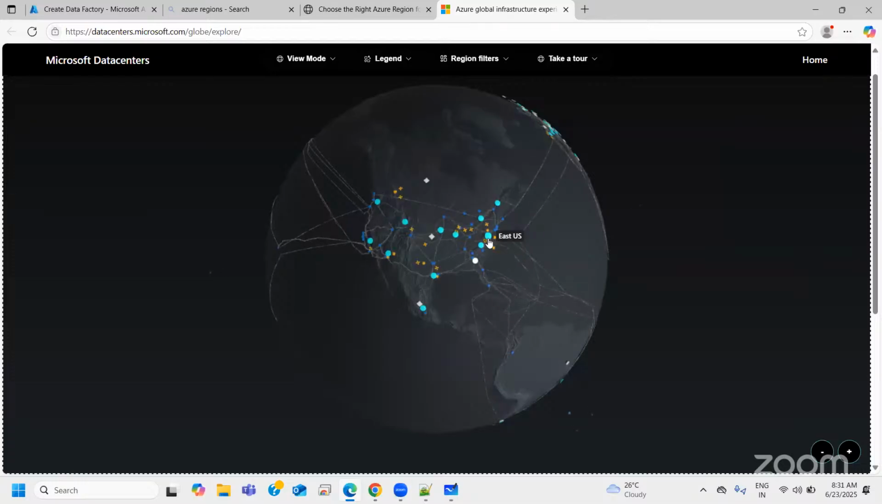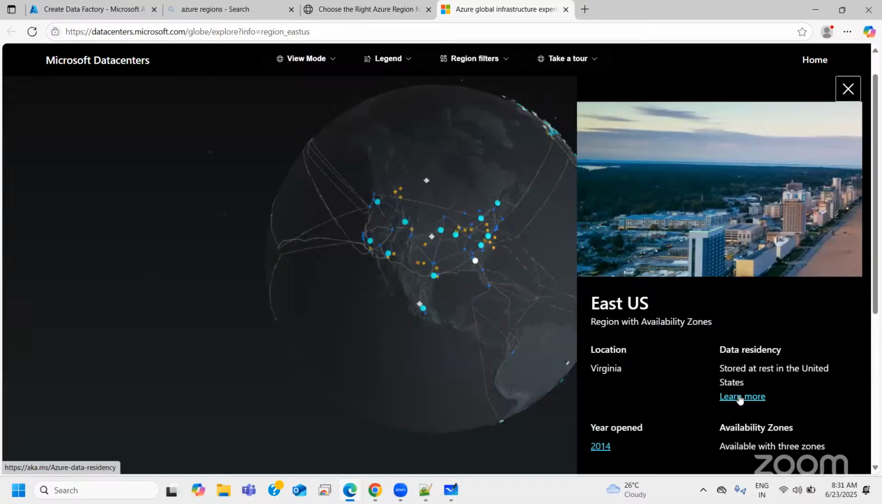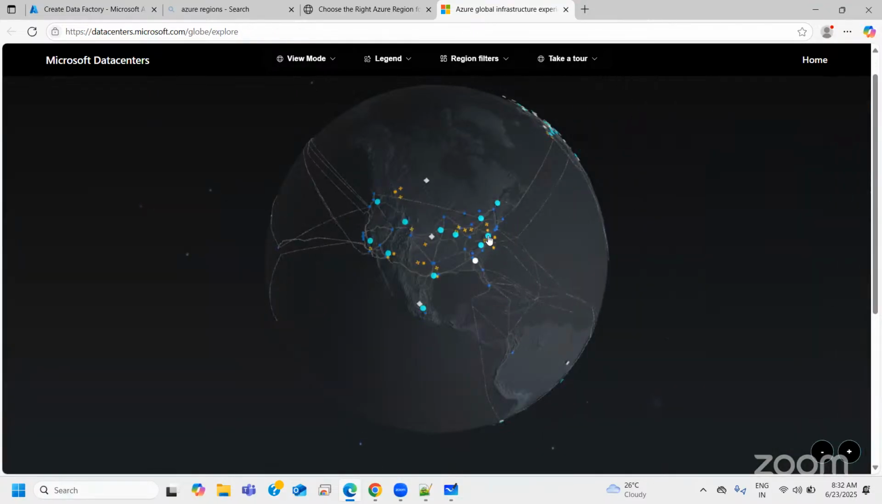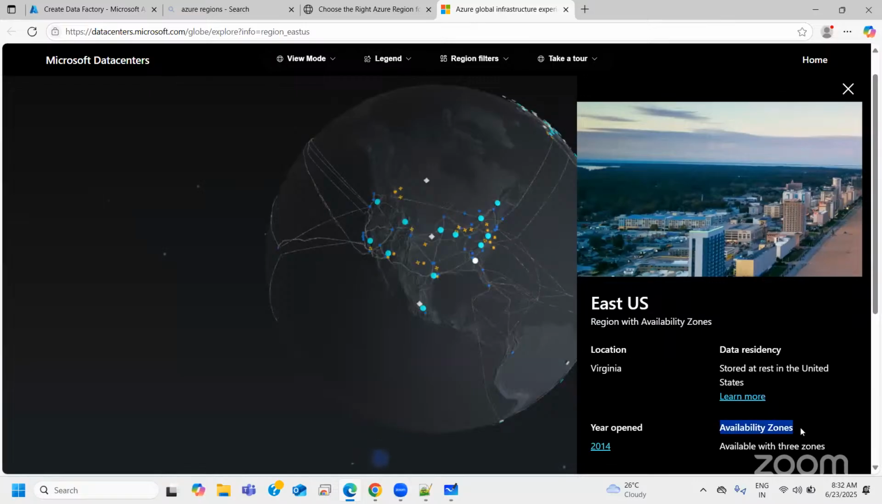This East US was the very first region and data center with which Azure started the business. It is somewhere near New York or New Jersey. If I click on this East US, it is in Virginia, not even New York. This was the very first data center, opened in 2014. In this region, there are multiple availability zones, and in every zone there are multiple data centers. East US is not a data center you can call; it is a region. Inside this region there are 3 zones, and every zone will also have a separate data center.